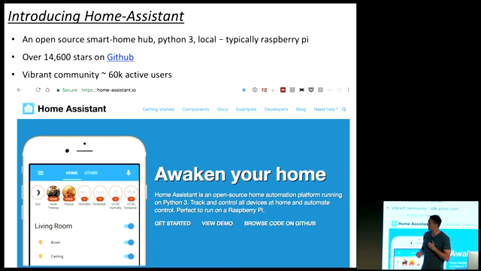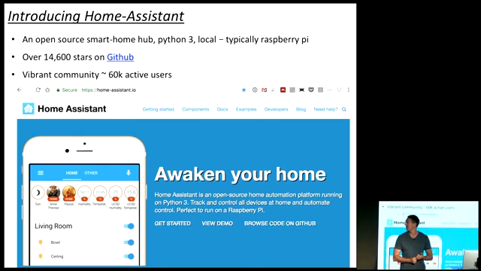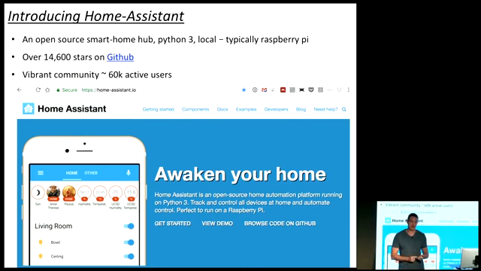So that's where Home Assistant comes in. What is Home Assistant? Well, it's an open source home automation hub. It's written in Python 3, and it runs totally locally. Most people have a Raspberry Pi in their home that they're using to run Home Assistant. This is also a very popular project on GitHub. Right now, it's got over 14,600 stars, and it's growing at an impressive rate.